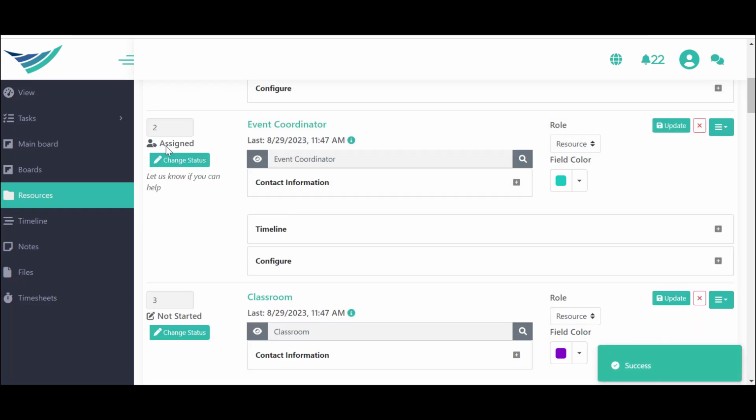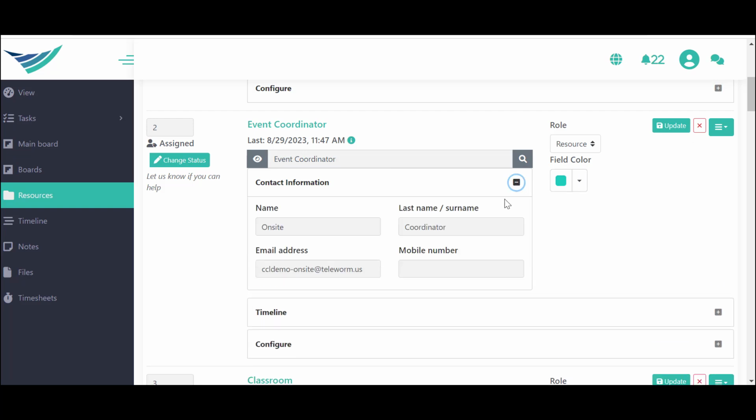I just assigned this resource to this project. When the resource is assigned, it automatically receives an email saying, hey, you've been assigned, please accept yes or no. So let's look in this resource and see if the email has arrived.